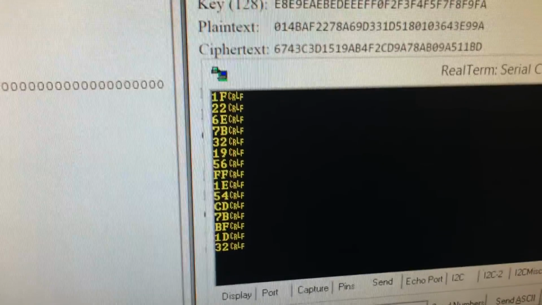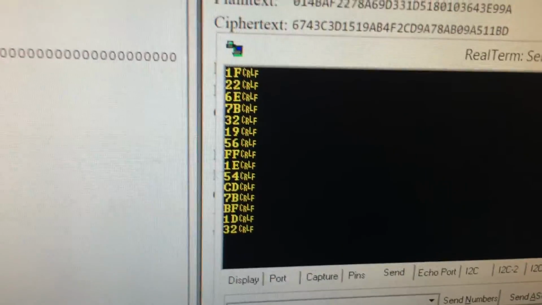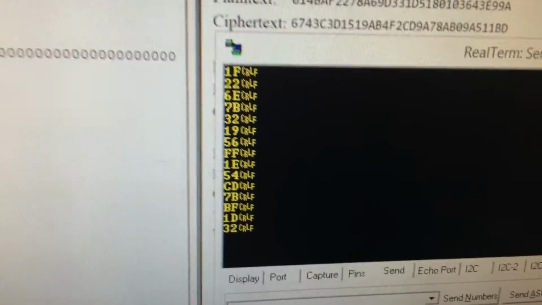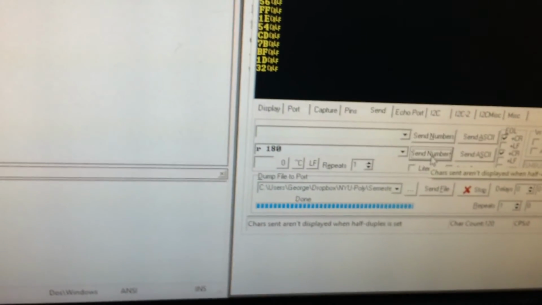And I'll clear my terminal. So I'll send this, and we'll see if I decrypt ciphertext of all zeros, I get back 14226E7B and so forth. And let me read the last value out of that register, and I see it's F2.